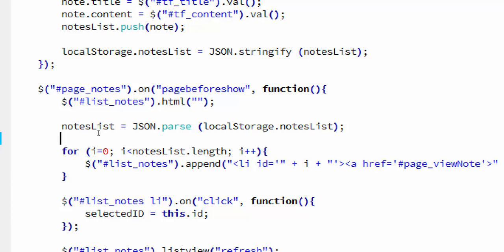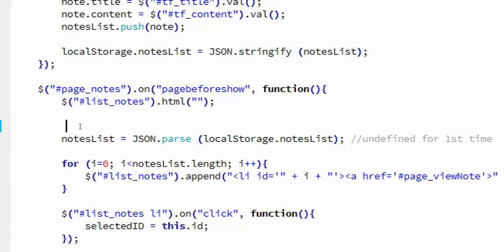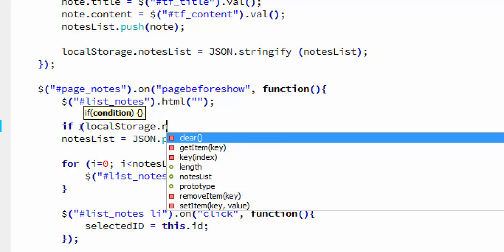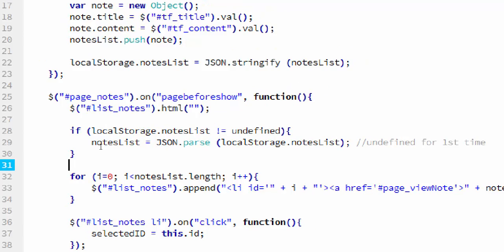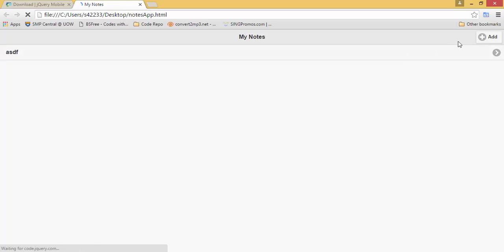Okay. But there is a problem, because what if there is no data in nodes list to begin with? This is essentially undefined, okay, for the first time. So in order to prevent this running into an error, we're going to put an if condition statement. We're going to check that local storage dot nodes list is not equal to undefined before we run the following statement. Yep.